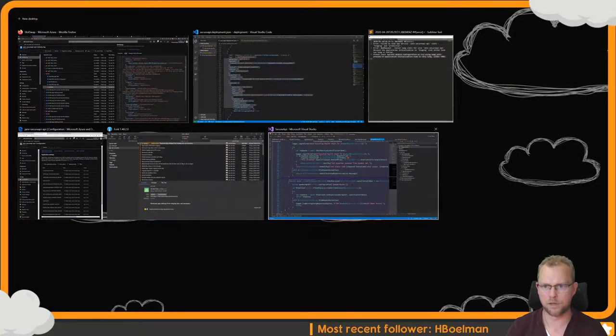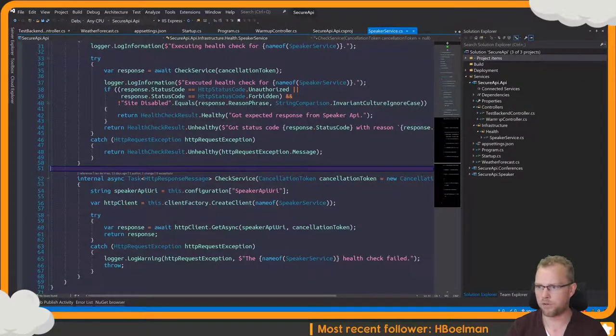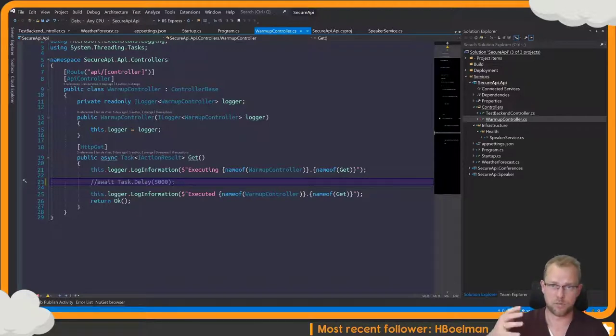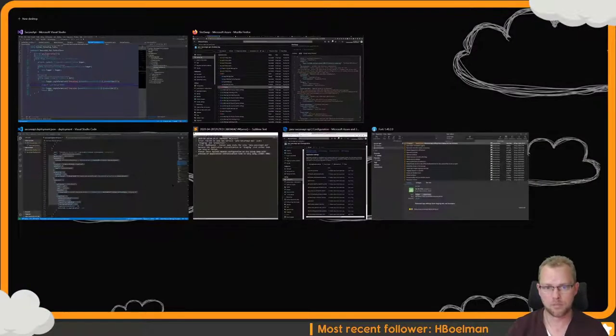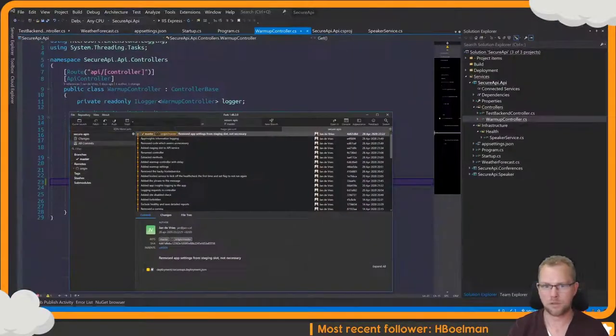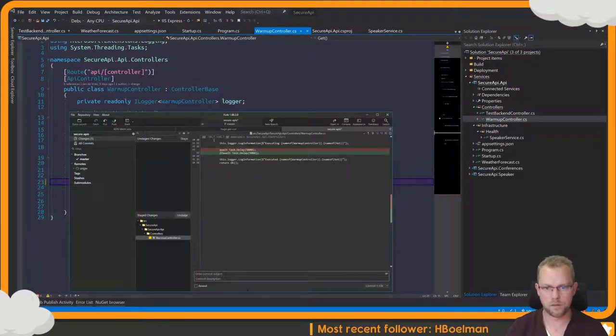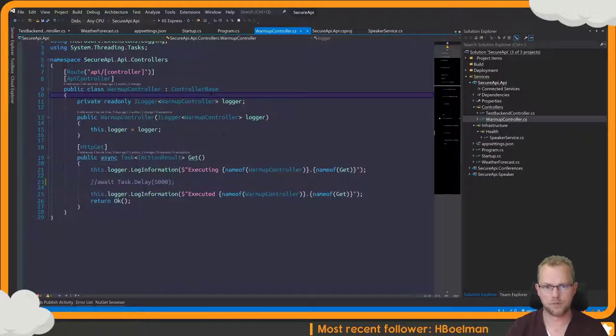So what I've created is this warmup endpoint, warmup controller, which does a task delay, and it returns an OK. I'll just put this in comments. This was to simulate a long running operation, but let's just commit this. That changes. Removing the delay. Okay, so this has been removed.